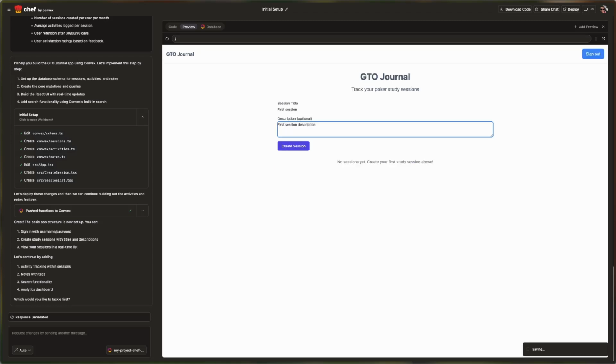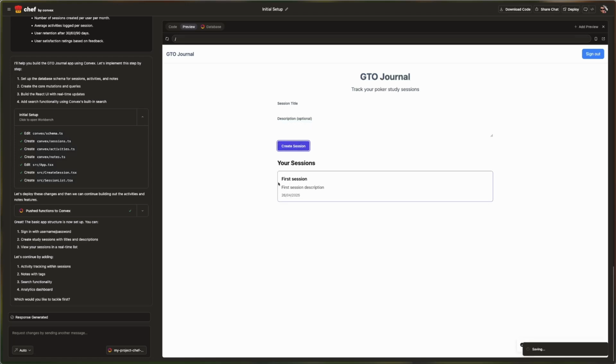So we'll go ahead now and create the first session and see how that works in our little preview app. And we have a list of the sessions here. It has today's date automatically assigned there. And I suppose we can create a second session and it would be listed below. There's no way to edit sessions at the moment.